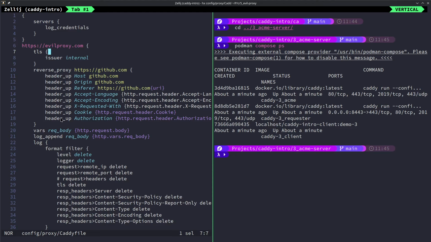Okay. Inside of reverse_proxy, you can see I'm reverse proxying github.com, and I am futzing with the headers. header_up is the directive inside the reverse proxy config to say add a header on the outbound. There's also header_down. header_down will add a header on the response coming back from the reverse proxy. So you can do that as well.